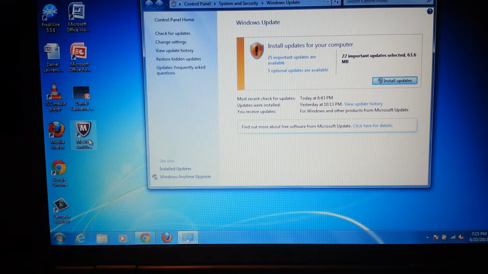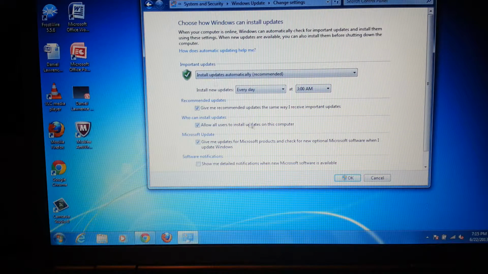As you can see, I've got quite a few updates that need to be installed on this computer. However, just to show you how to change your settings, you go right over here to Change Settings in your left-hand panel, and then it brings you to this screen. On this screen, it says you can choose how Windows can install updates. I currently have mine set up to automatically install them.